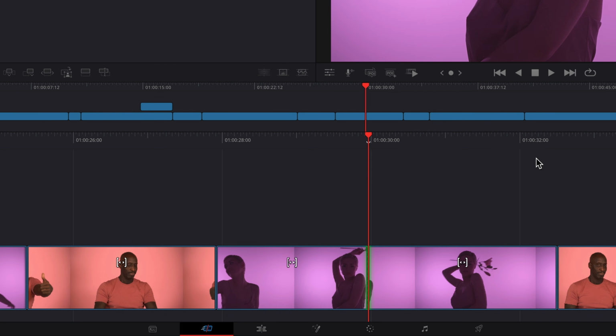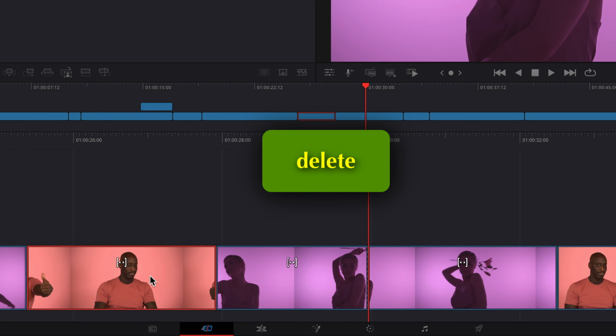To select all clips to the right of the playhead, right-click on the playhead handle and click the icon on the right side. To select all clips to the left, click on the icon on the left side. To clear a selection, click on an empty area in the timeline. To delete a clip, select it and press the Delete key.